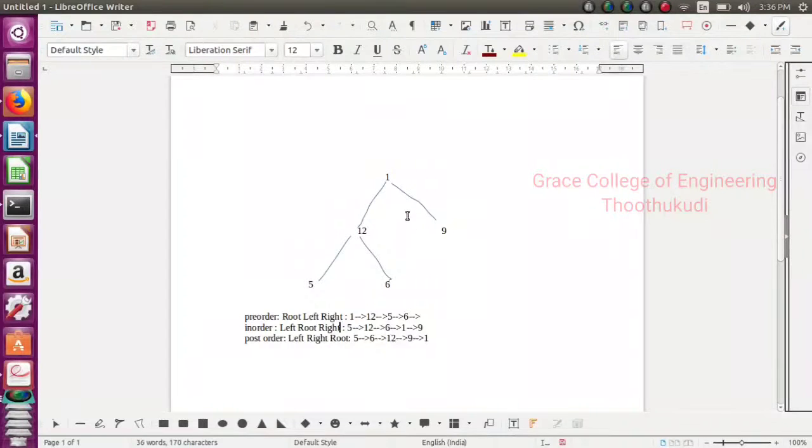We will process these traversals now by using this diagram. Here I have elements 1, 12, 9, 5 and 6. This is called a binary tree because each node has not more than 2 children. 1 has 12 and 9, and 12 has 5 and 6. The tree does not have more than 2 children per node, so this tree is called a binary tree.